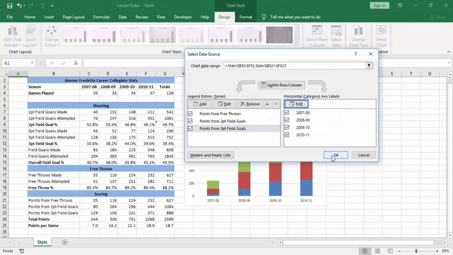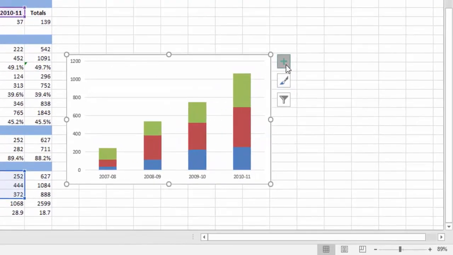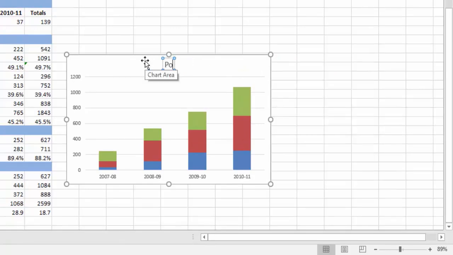We're done selecting the data, but we're not done with this chart yet. First of all, we need to add a title to the chart. So we're going to go ahead and modify the title here to be points by shot type. Be a little more descriptive of what we're doing with the chart.